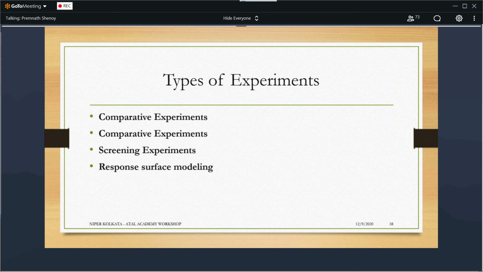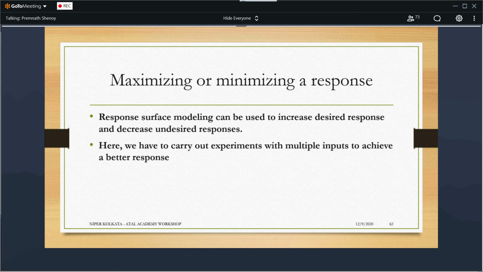There are different types of experiments carried out using design of experiments. I've just listed them here; I'm not going into the details. You have comparative experiments, screening experiments, and response surface experiments. I think I'll skip that because we don't have time for it.